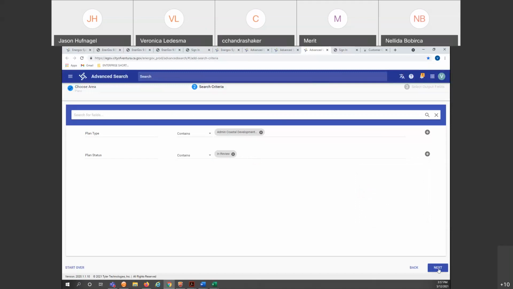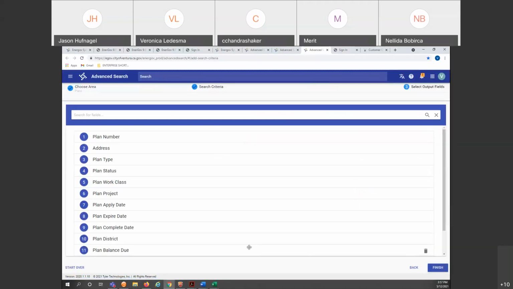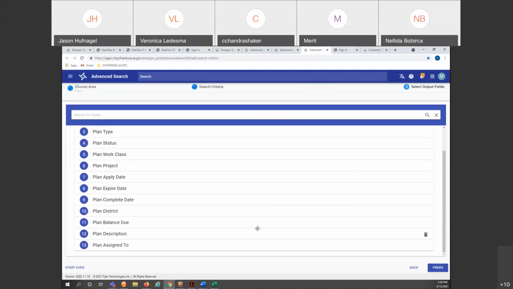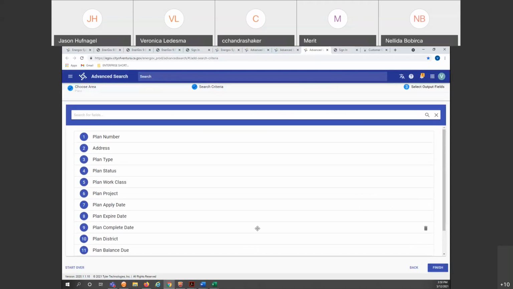So on this advanced search, you'd only find admin coastals. These are the information that it pulls when it comes out. It tells you the plan number, and maybe you want to see the address. You would just remove whatever you don't want. Okay.